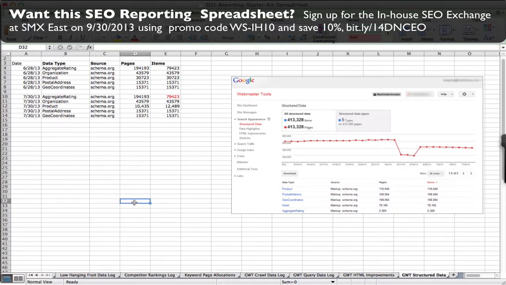The fourth thing I wanted to talk about is structured data. So structured data is the schema.org markup. It's not only schema.org, but that's one of the most popular markup standards. So what I want you to do is make sure you record every month the data that Google is reporting. So they are telling you the data type that they're catching, the source, so we can see here this site is only using schema.org, the number of pages that they're finding it on, and the number of items that they are finding. What we are looking for are trends in the data.